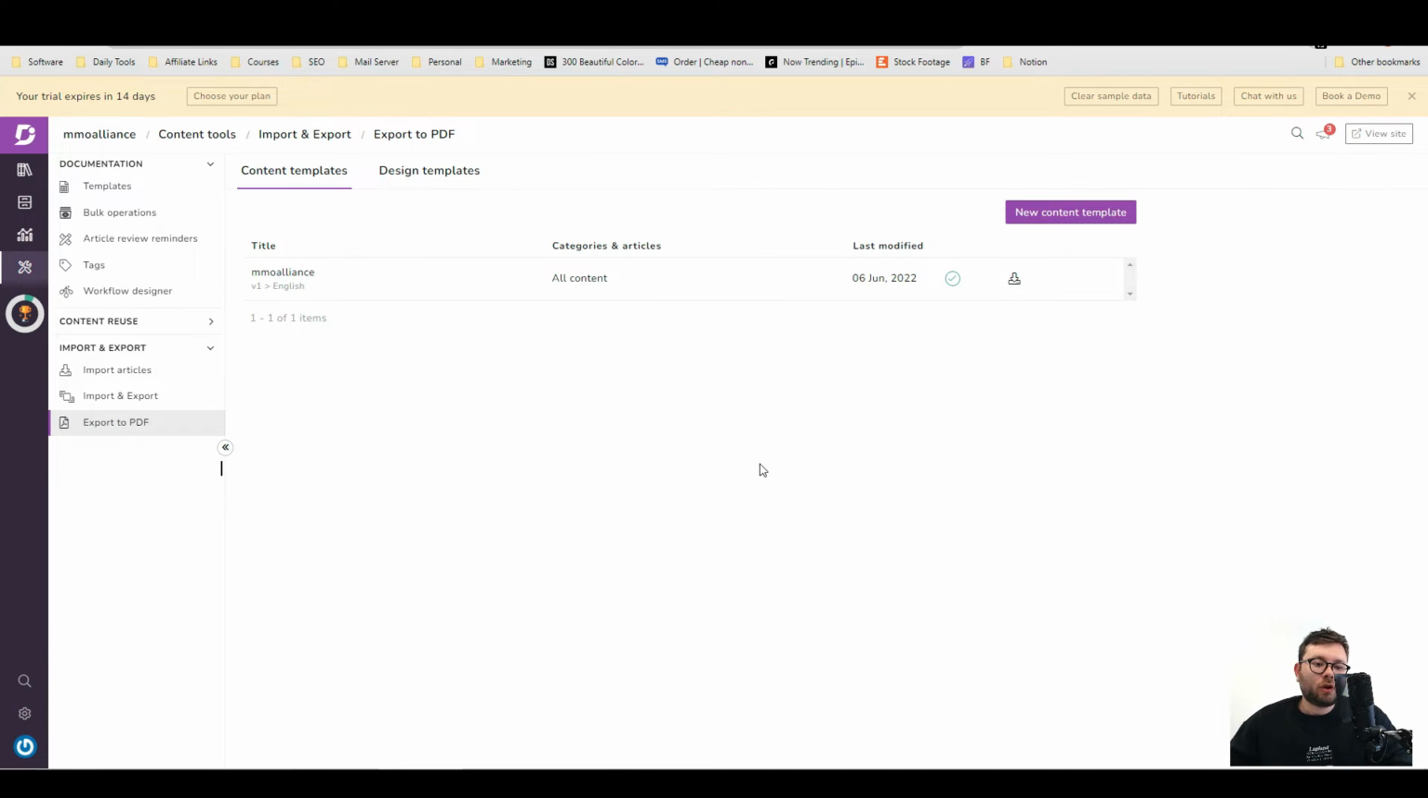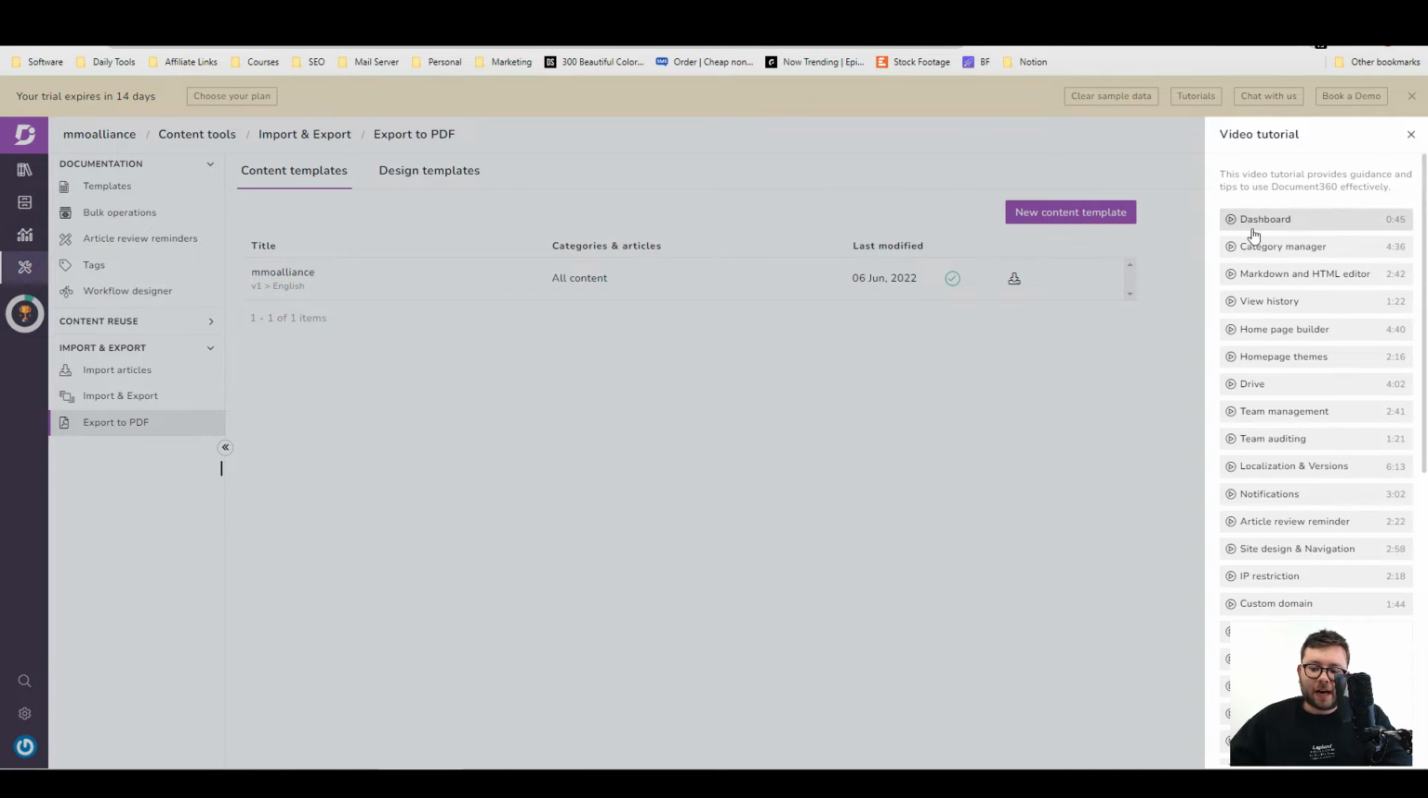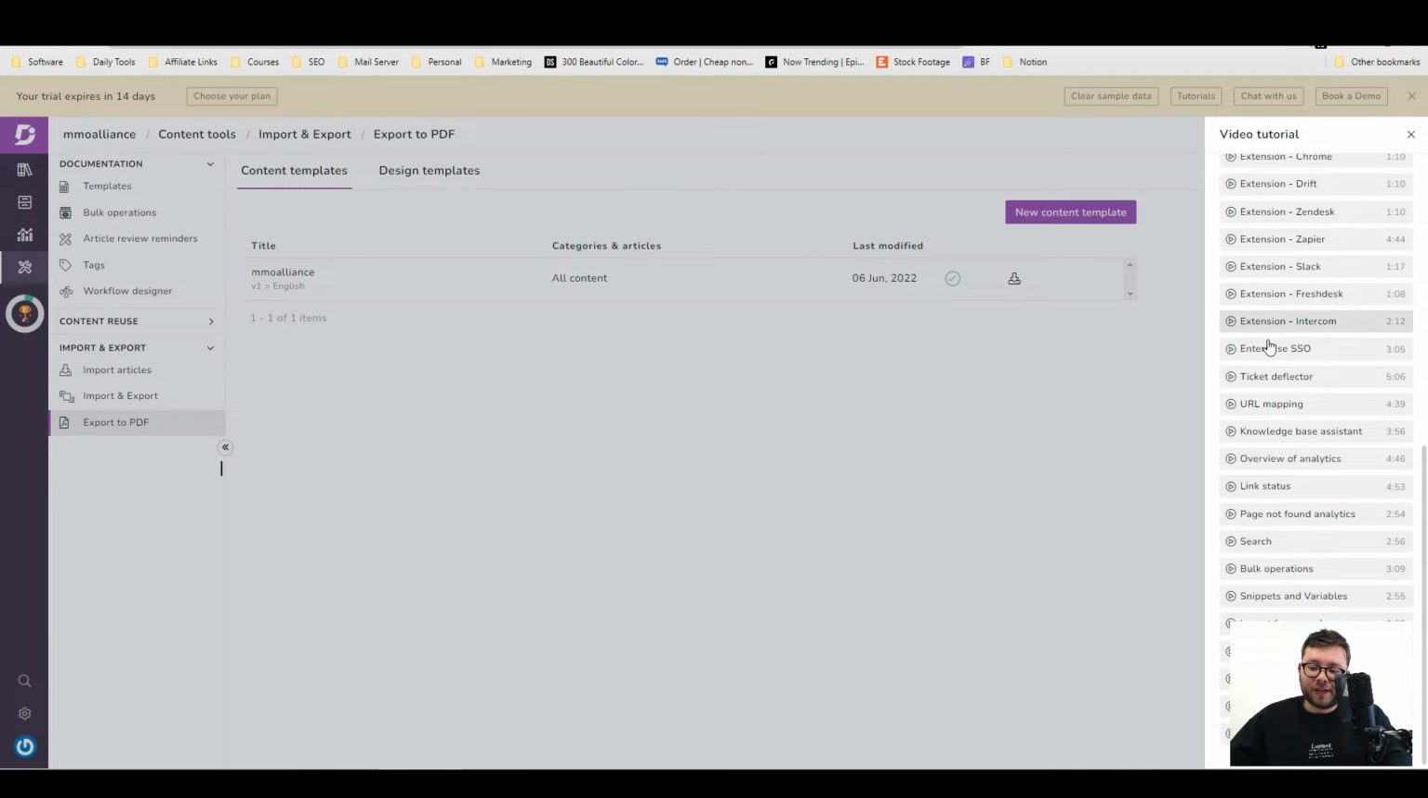Now one of the things Document 360 wanted me to review was in fact the export to PDF, and I actually found it quite difficult finding my way to this section. I even went through the tutorials area and watched almost every single video they had, and I just couldn't really find the video that kind of spoke about this. So it would be better for a bit more clarification on each of these features. If you're a new customer, it's going to take you a while to try and find this.